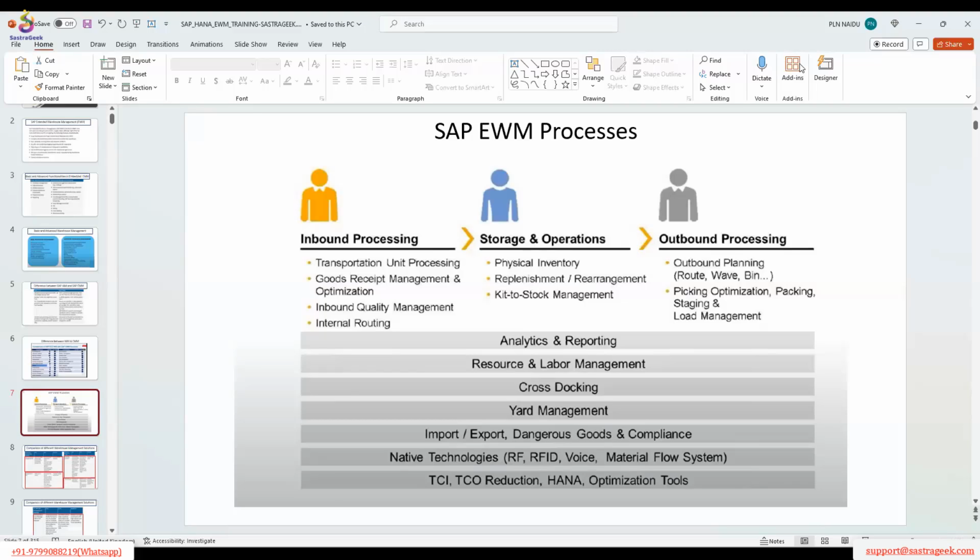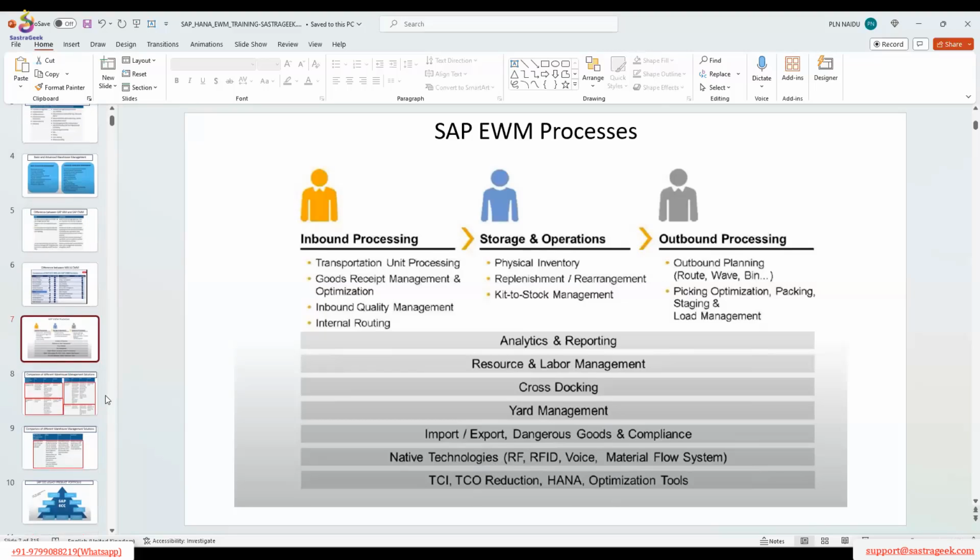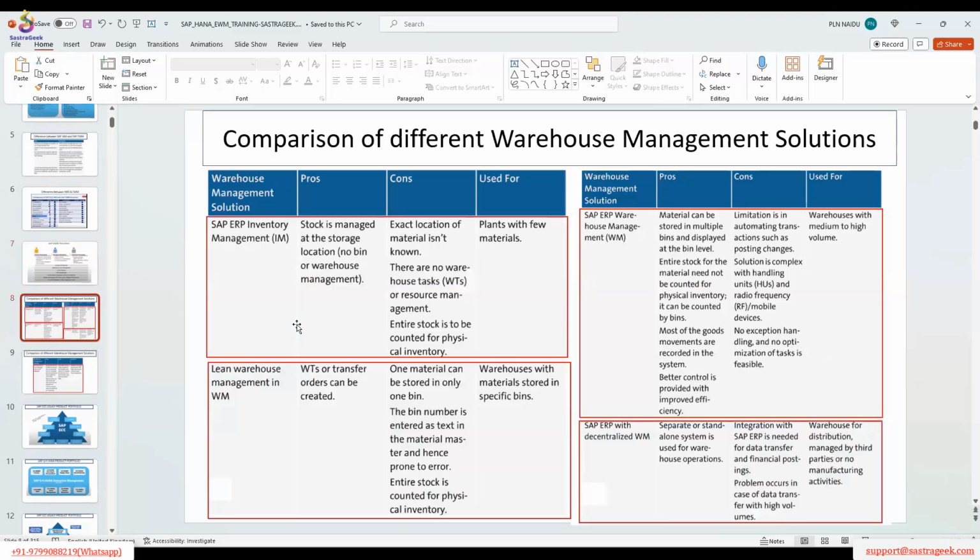Resource definitely we are going to cover, because without resources we cannot perform our warehouse activities. Labor, as I said, depends on the business, whether they want to go for labor or not. Cross docking, yes, we are going to cover. Yard management, we are going to cover it. I will also touch base on import and export and dangerous goods compliance. As I said, the GTS system is okay, and we covered the RF systems extensively. Material flow, I will give a brief of a couple of hours of videos on that, and maybe next session we will cover more.